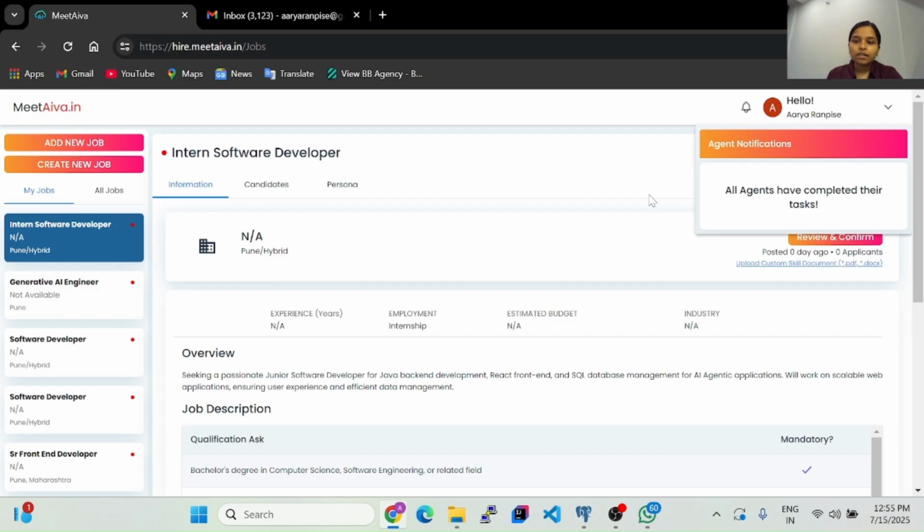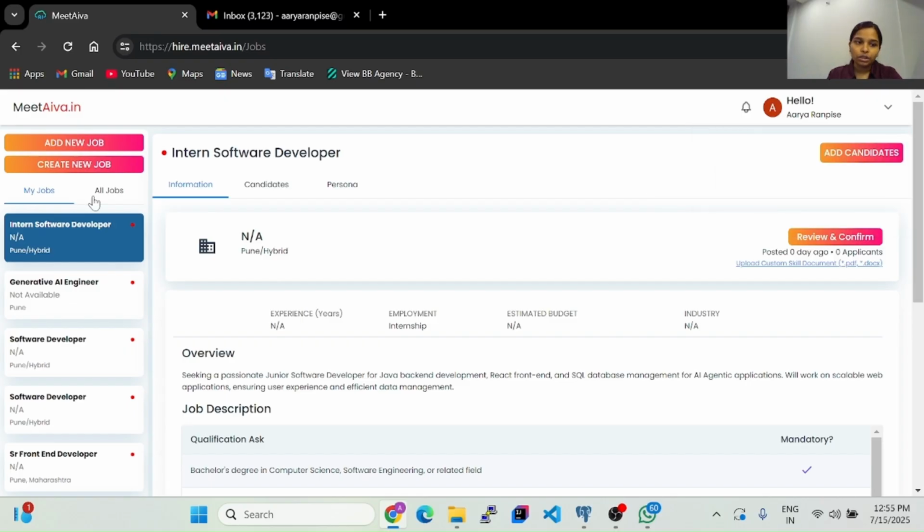Once it has been successfully analyzed and uploaded, you can see a new card that has been created for the job description that we uploaded right now. And the entire detail of the job description is here under the information tab.